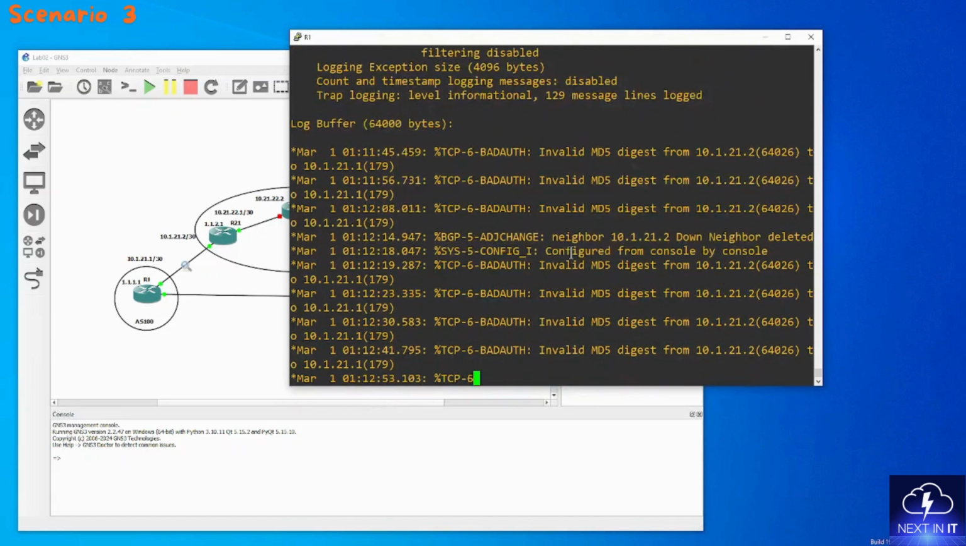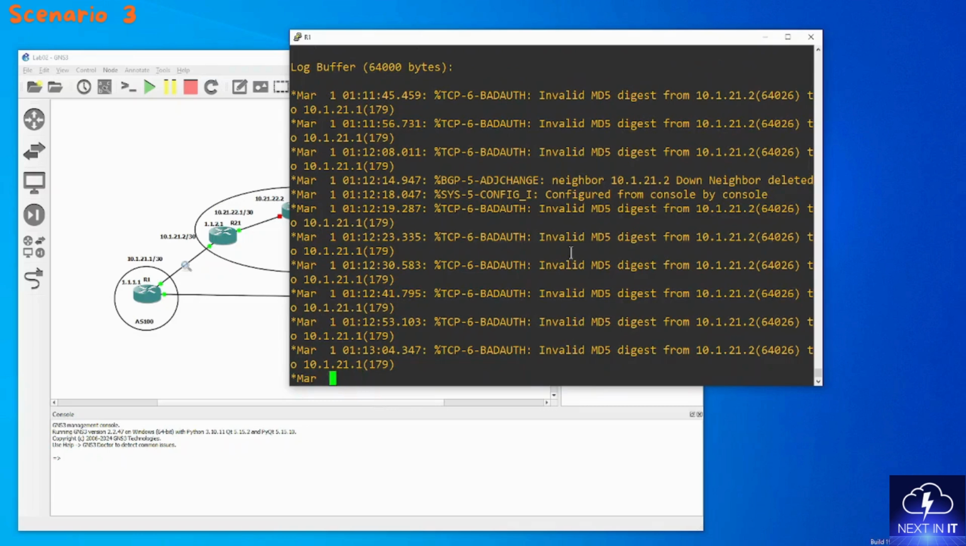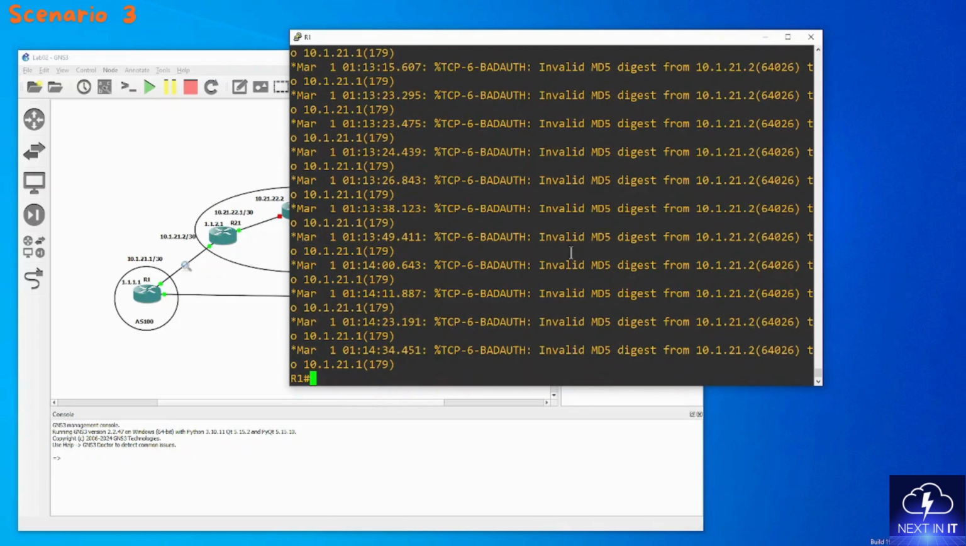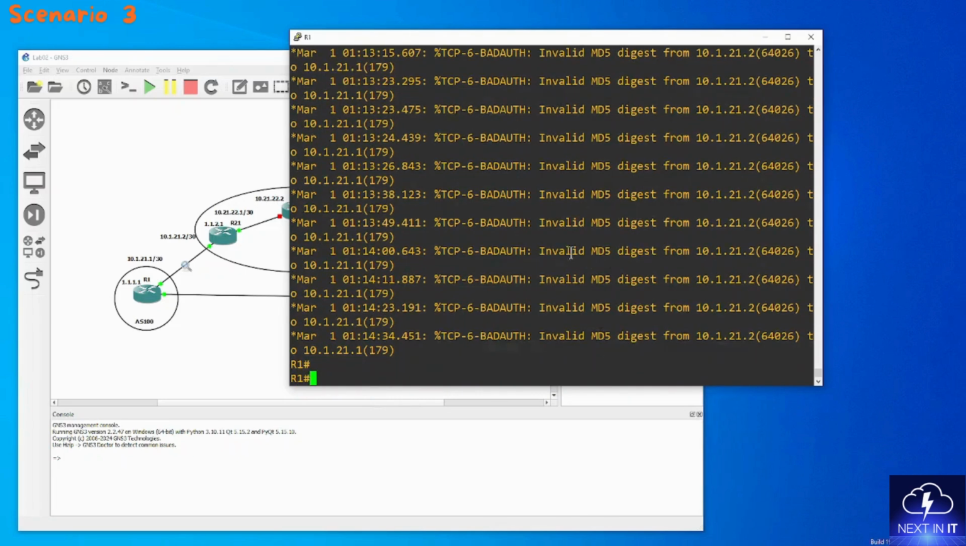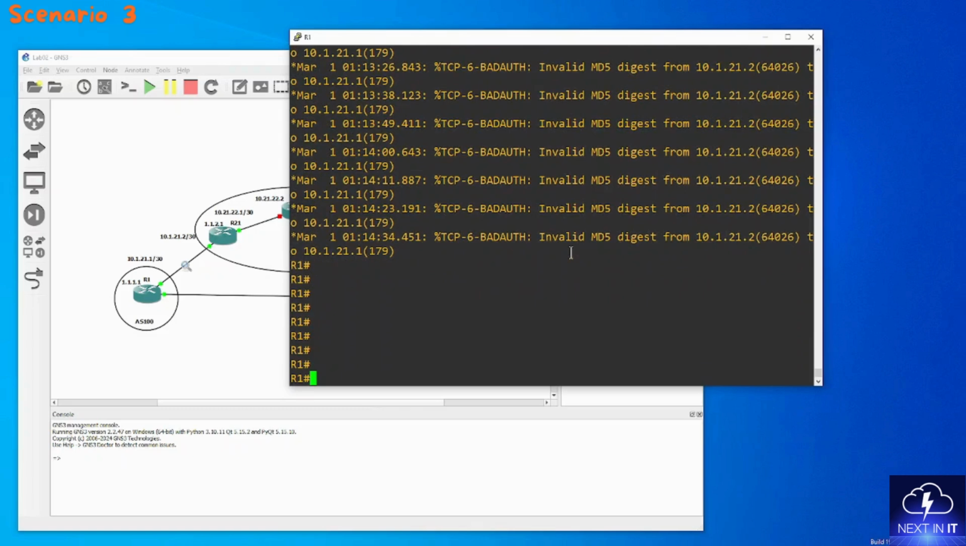In logging, we can see some errors, and it says invalid MD5 digest. So this case looks like there is an MD5 authentication issue. The reason why we don't see anything in Open Sent is because it's encrypted and the password is not correct. So we don't see any Open sent or received over there.